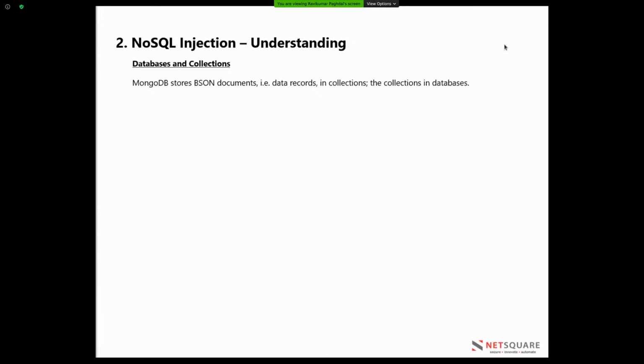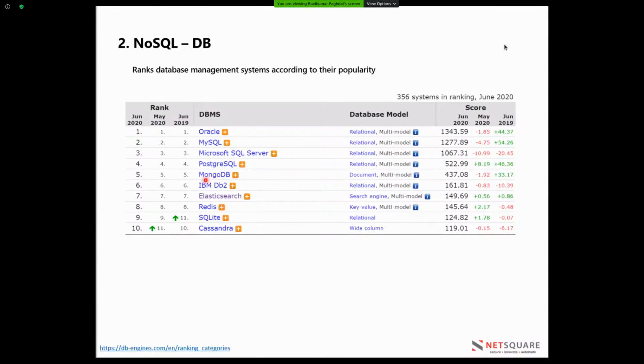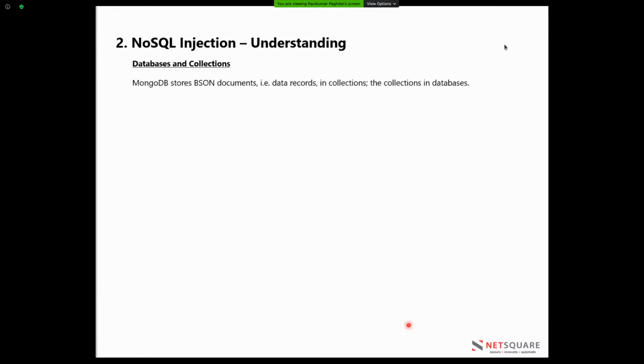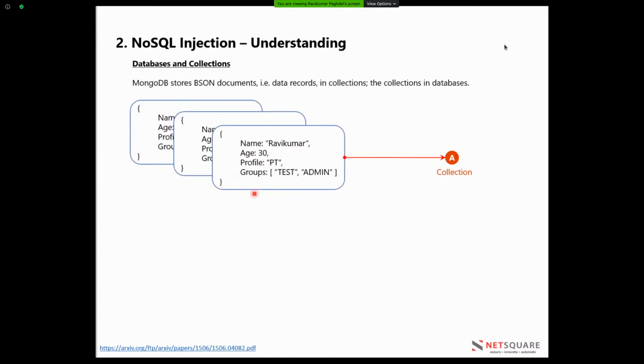I selected MongoDB for the demonstration, because right now it's trending and widely used. MongoDB is a document-based store, and a document store stores BSON documents. BSON is nothing but a binary representation of a JSON document. In this manner, they store data records in collections, and collections are stored in the database. A collection is, you can say, a JSON BSON object, like my name, age, profile, and group.